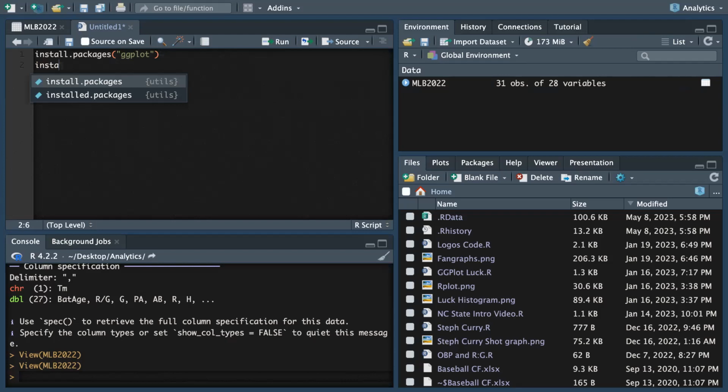After you click run and install that, I'll click install packages again. And then the next thing you want to type out is Tidyverse. Same thing, and then just click run.